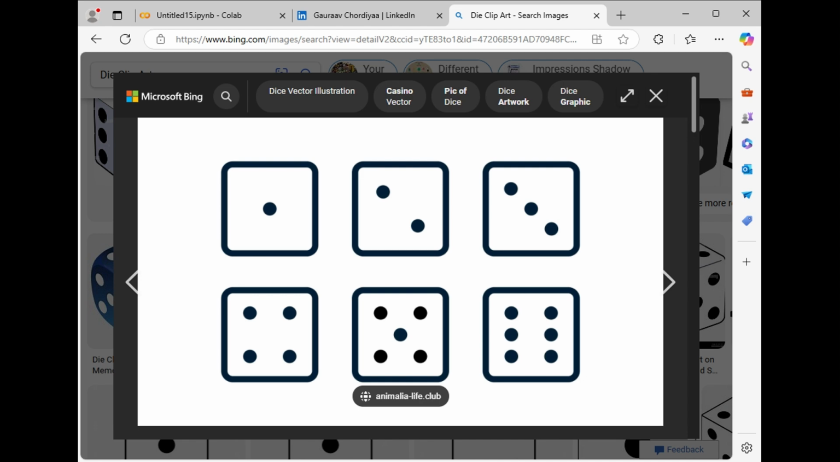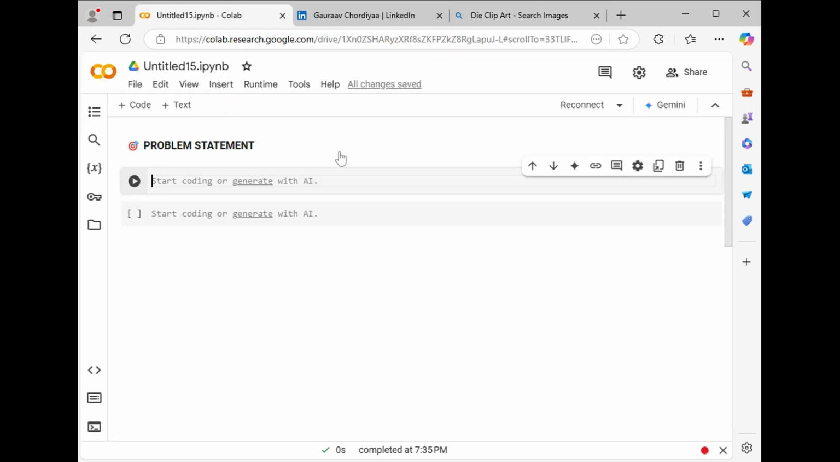For example, if I roll the dice 10 times, the first time I roll two dice simultaneously, I'll get 1 plus 1, 2. I'll never get a 1 over there. Always I'll get a 2 up to 12, because 1 plus 1 is 2, and in the final combination 6 plus 6 will be 12. So those are the combinations. Now this is the problem statement and we need to create that.